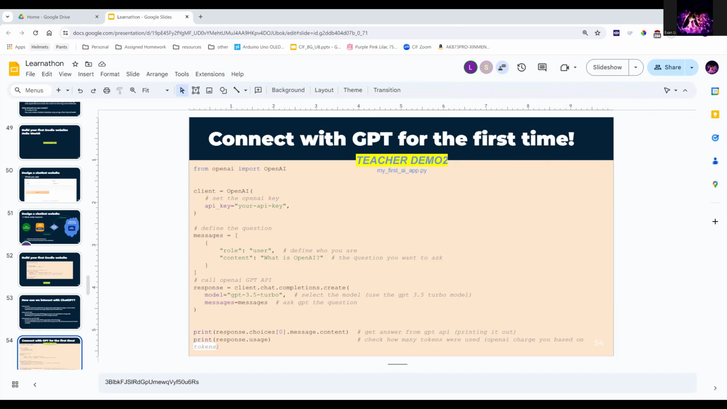For this, we're gonna create a new file for our AI application. Just call it my first AI app.py. Every time we move on to a new exercise, always create it in a new file. Yeah, sorry about the API key. It's a bit long.